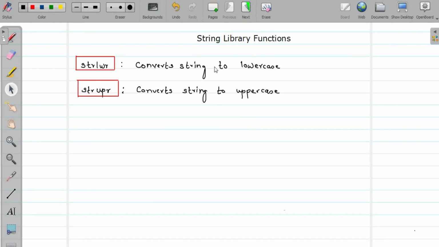Hello friends, welcome to the video tutorial of C programming, and we are actually studying string library functions. In this video we are going to study the strlwr and strupr functions. strlwr converts your string to lowercase, whereas strupr converts your string to uppercase.